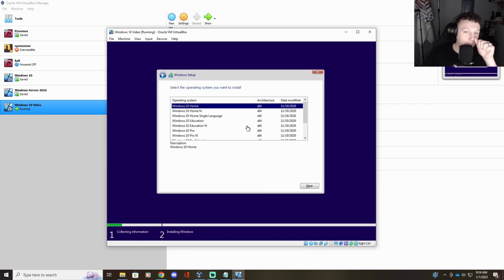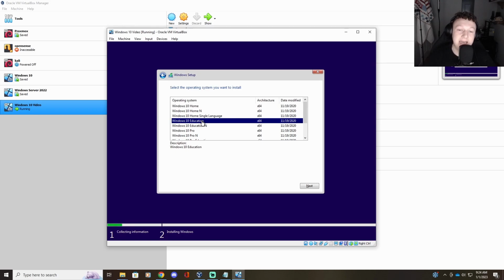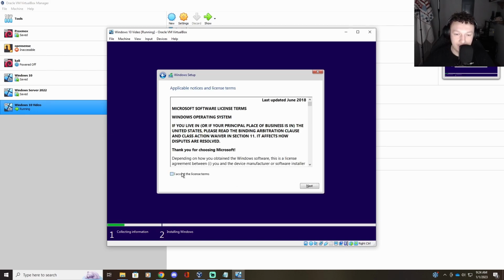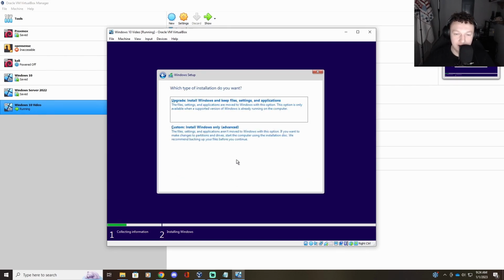Now, this is an important step. We do not want to click Windows 10 Home. That'll have you set up a whole bunch of settings and email addresses and create an account, and that is just too much to do. So we're actually going to do Windows 10 Education, and this will allow us to skip a lot of those steps that we don't want to bother with, especially for just a learning environment.